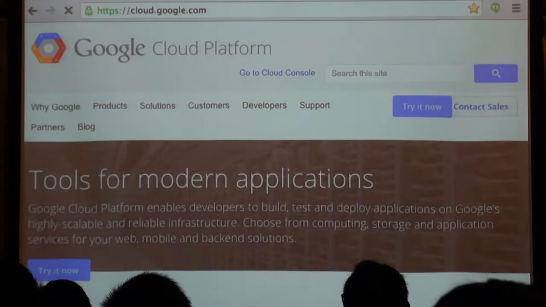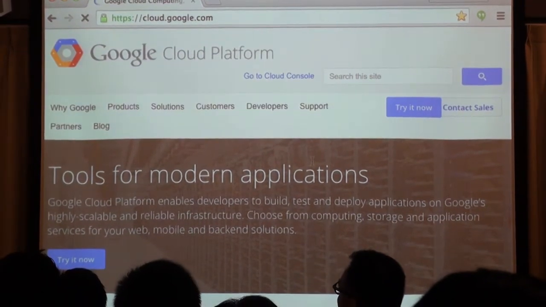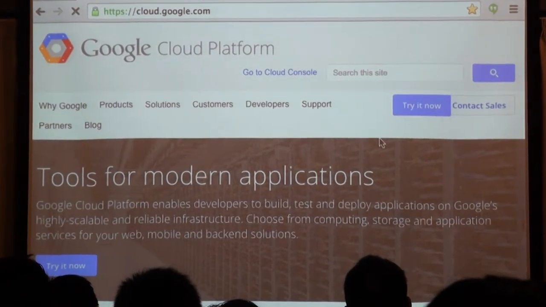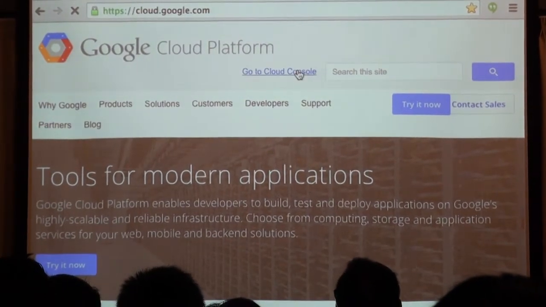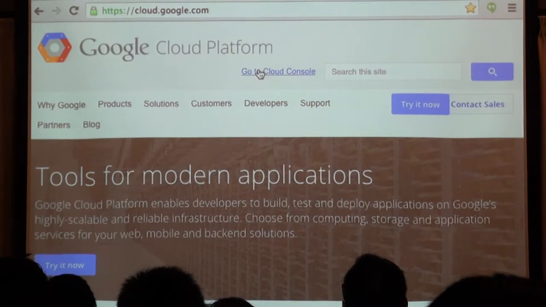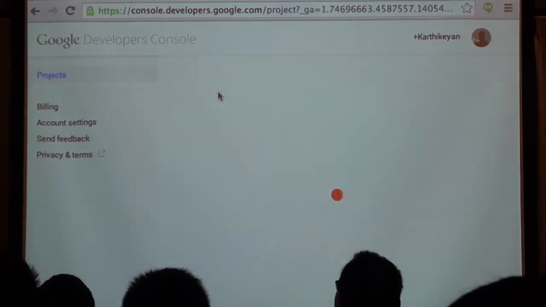Right? And later on, if you want to do the stuff yourselves, you can just hit the Try Now button and that will launch a project for you and so on. But I'll just go to the Cloud Console here. And the Cloud Console is where all of my projects are basically listed.